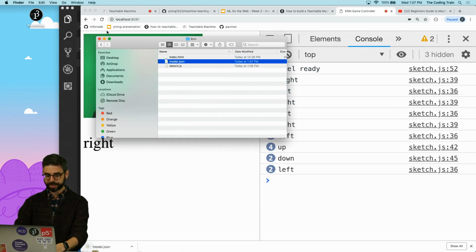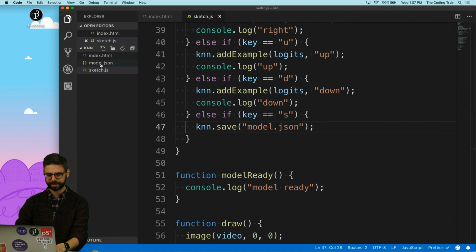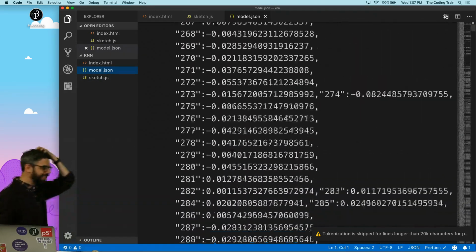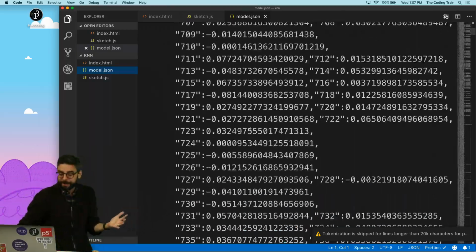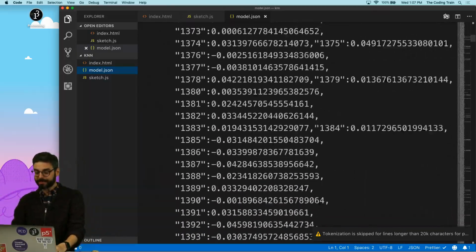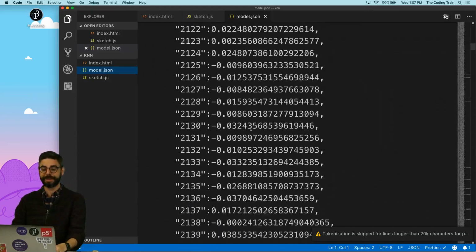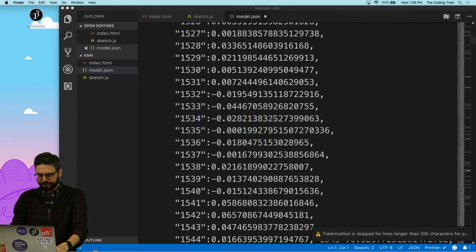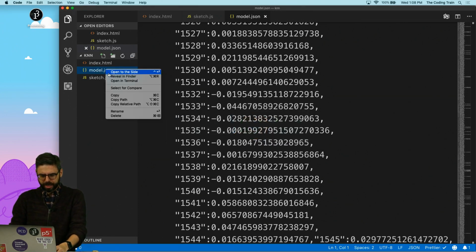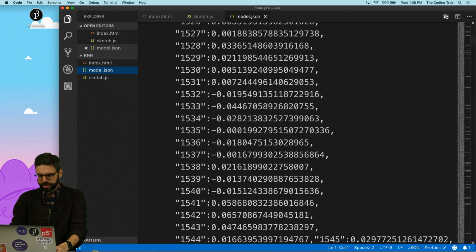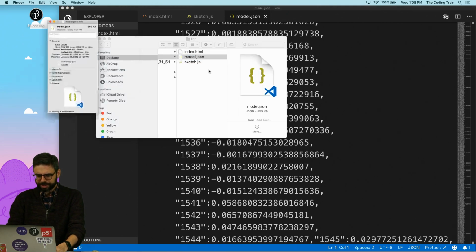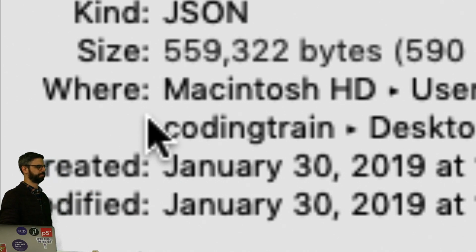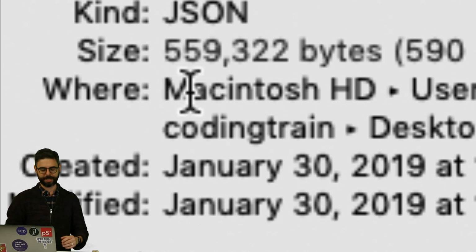The other thing that would be interesting to do is let's take a look at it. Look at this. What's in this craziness? It's just lists of numbers. Tons and tons of lists of numbers with the labels. And you might think, oh, this is so much data, is it going to run so slow? But actually, if you look at it, reveal in Finder, I didn't have that many examples, but this is just about a 560 kilobyte file, about 559,000 bytes.